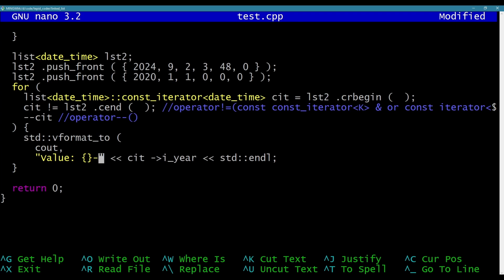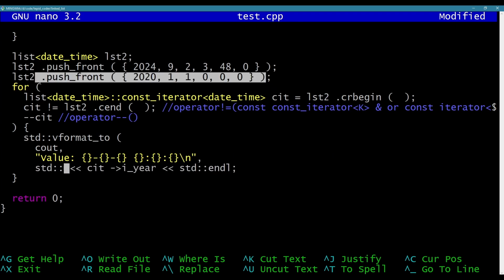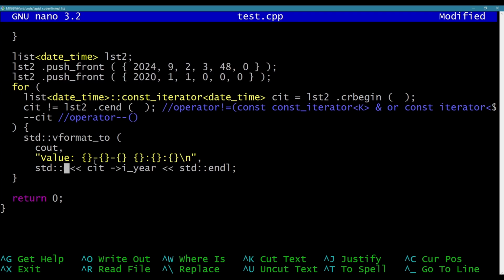So value. So we have year, month, day. We'll have hour, minute, second, and line break. I don't know the state at compile time. Well, actually, I could, because it's a constant expression, but I don't know where it's going to be in memory and stuff. So whatever. Make format args.